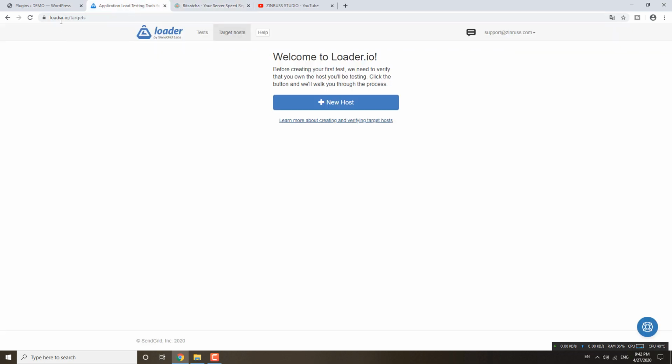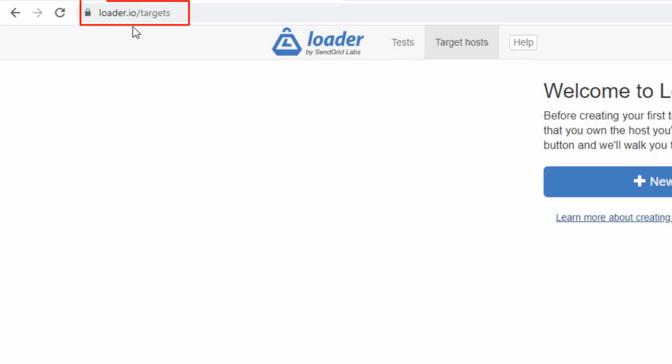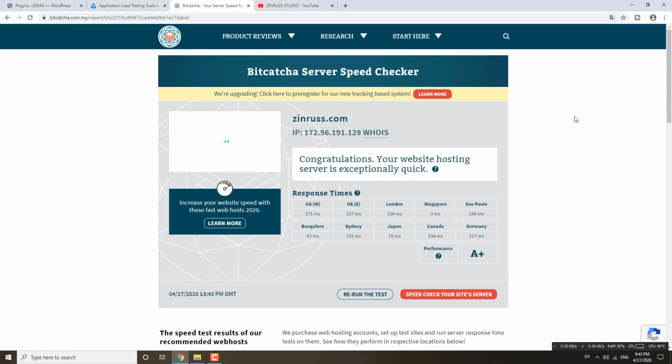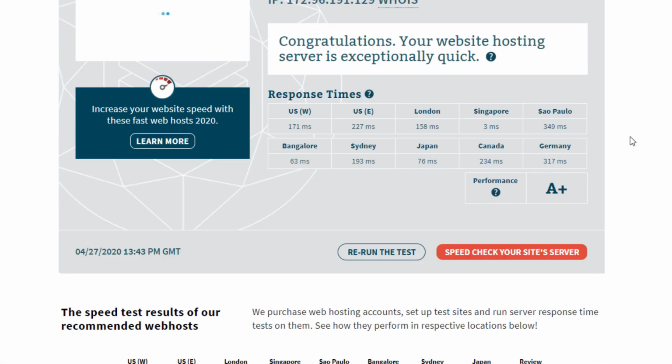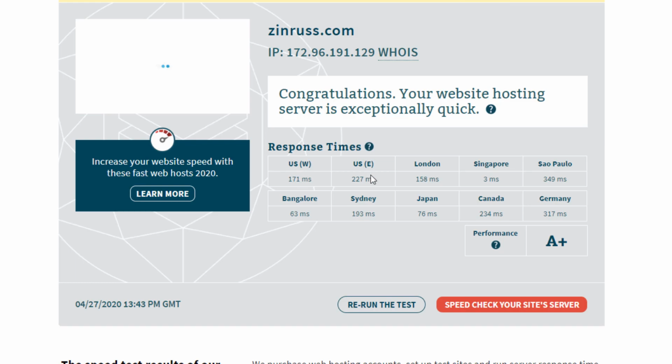Another tool that I would like to recommend is loaded.io. Okay, this one, the result is already there. You see, this one is my host server IP, and these tools will ping from different locations. In my case, my host's data center is in Singapore, so that's why you see the Singapore response rate is the best.